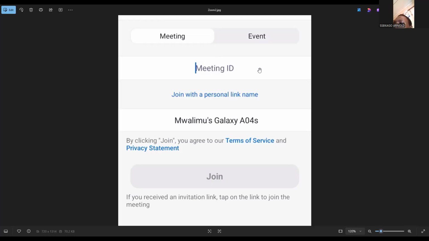Or you can tap on my WhatsApp. You all have my contact. The meeting ID, you can type it in here. It is in the comment section. That is the meeting ID. After typing in the meeting ID, they are numbers. I don't know how many they are, but you type them all. Then after putting them, you press on join.